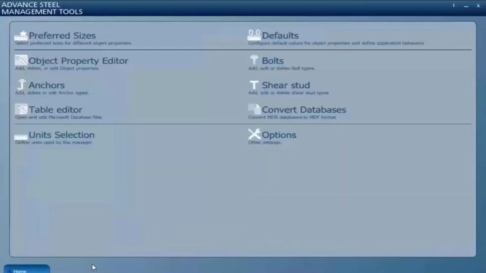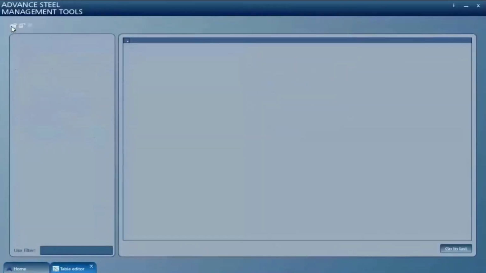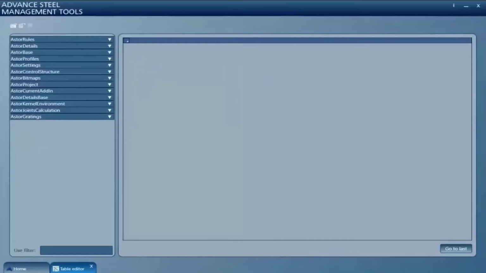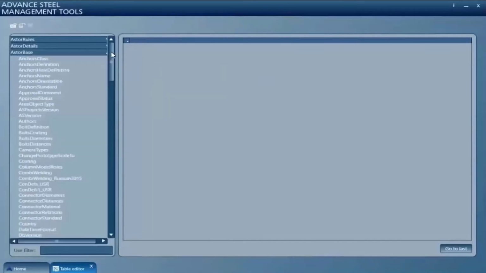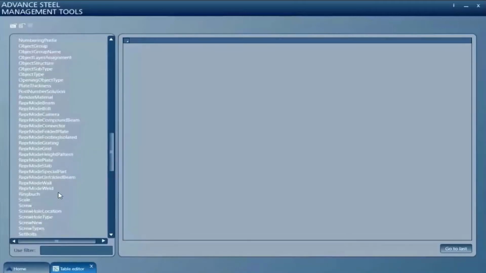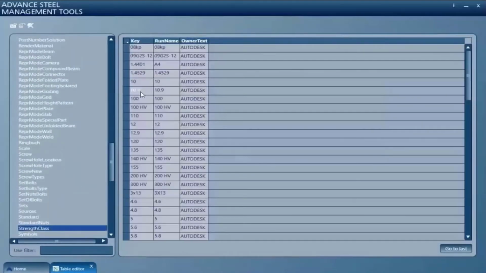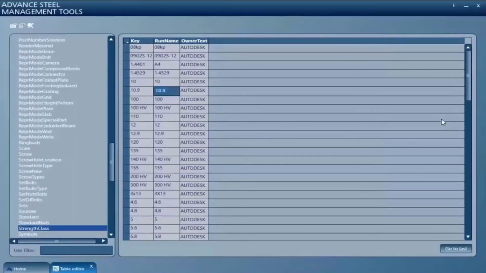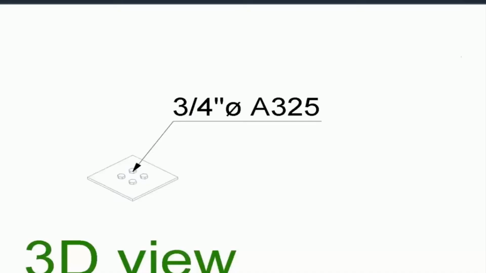But you can open up the table editor, and from here, you're going to load the databases from the top left-hand corner. You're then going to come to your Aster base. In the Aster base, you're looking for strength class. Here you're going to see a key. You don't touch the key, but you can go to where the run name is and type in the value you want for that run name.